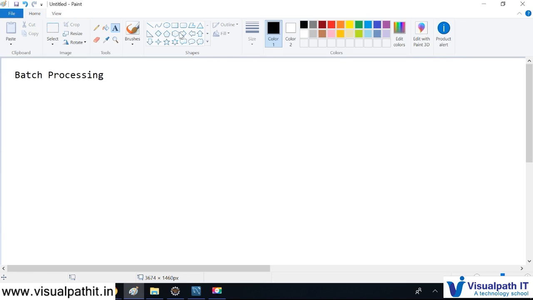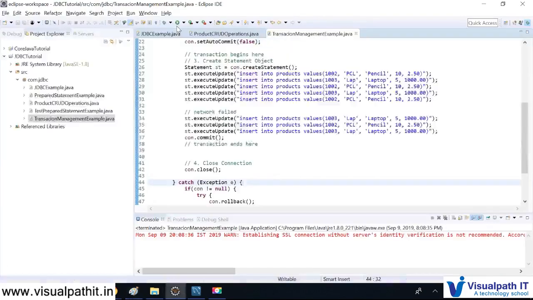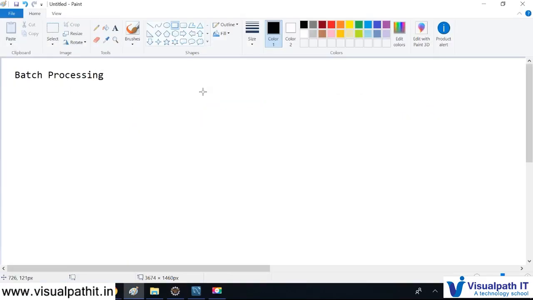What is batch processing? It's almost similar to transaction management, but it avoids executing multiple update statements. Let's see how it works.